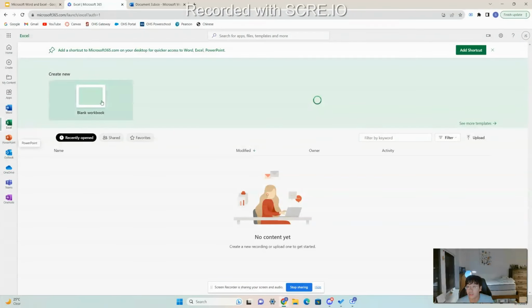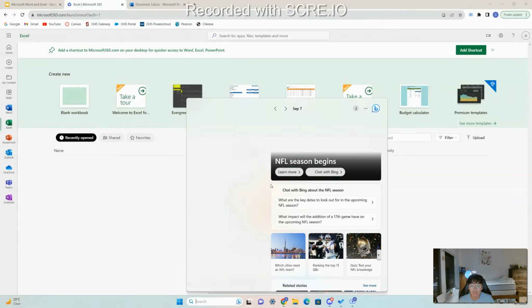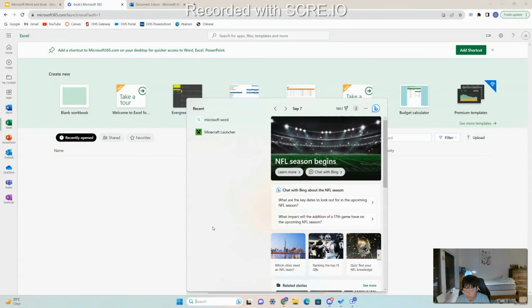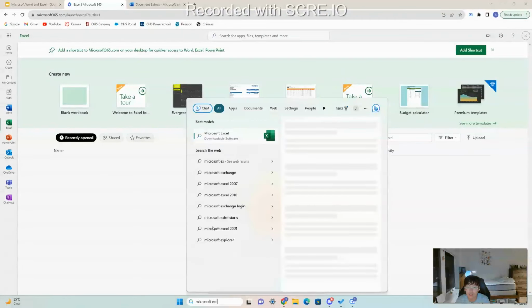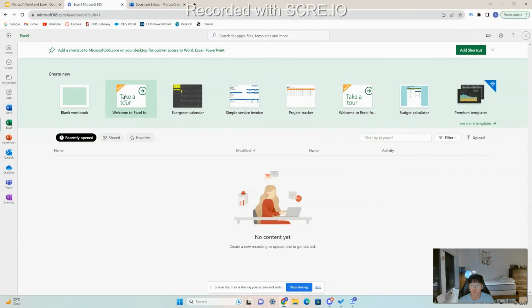If you click Excel, mine looks a bit different because I'm using the online browser version of Microsoft Word and Excel. But if you guys have the plan, you can always type in here Microsoft Excel. Right here, you can click that. Either one works, but I'm just using the website version.